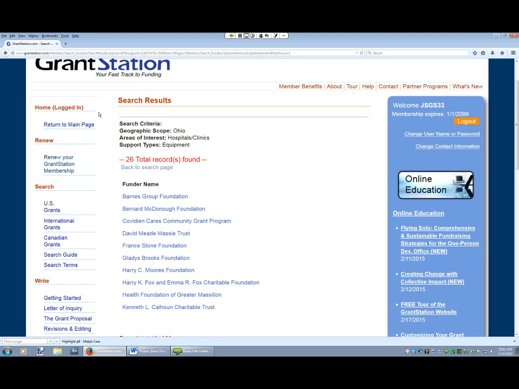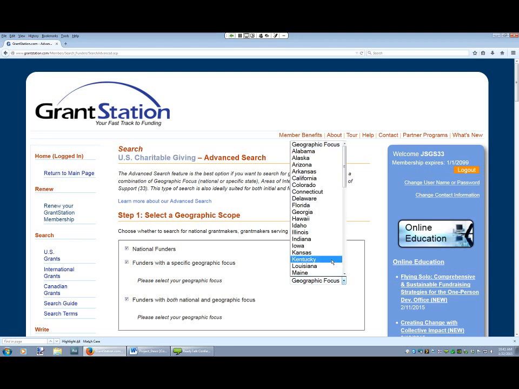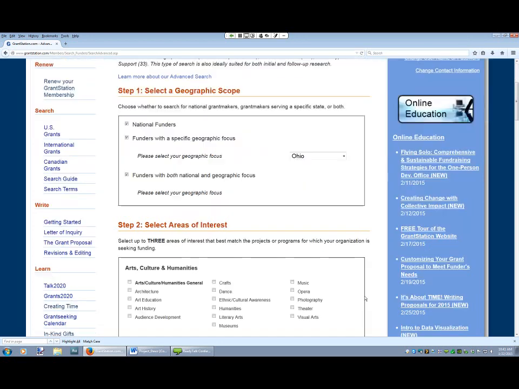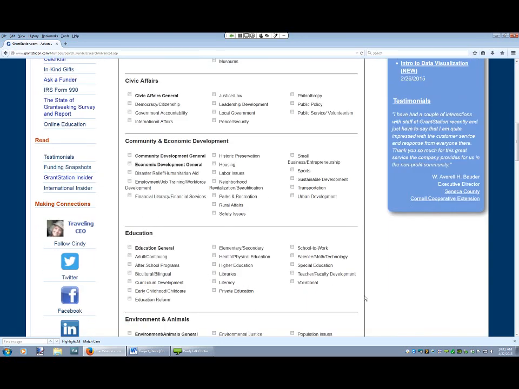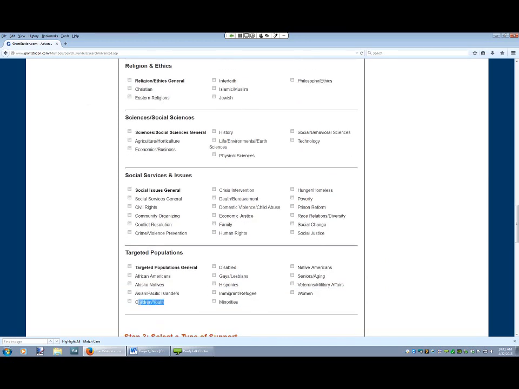So I'm going to go ahead and go back to my search page, which takes me back to the very top, and it erases all the checkboxes. So I can start again with a brand new fresh search. So under geographic scope, I'm going to check funders with both a national and geographic focus. And from my drop-down menu, I'm going to go ahead and select Ohio again, because that's my focus. And I'm going to scroll down this time to an area of interest being Parks and Recreation, just towards the bottom here. And then specifically, I'm going to have a targeted population here of children and youth.